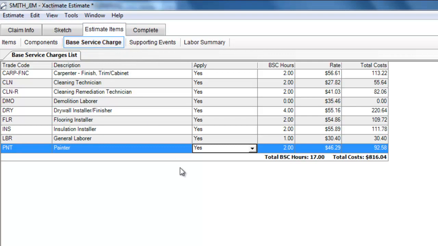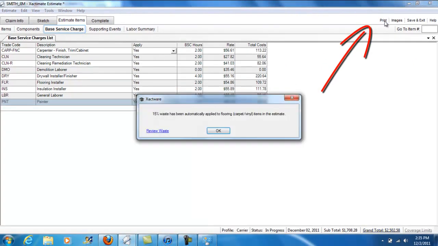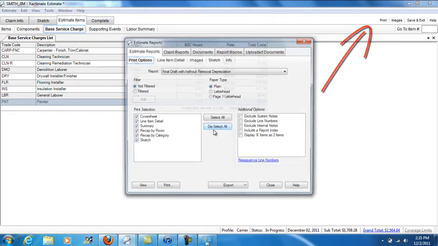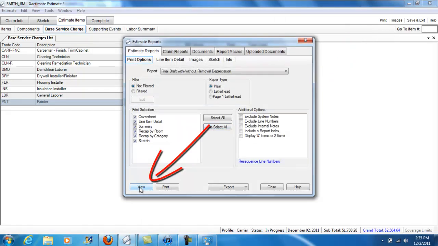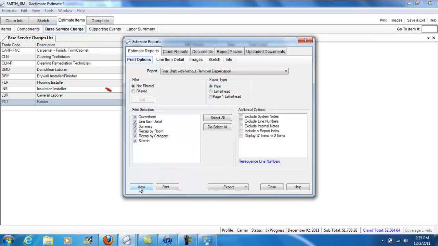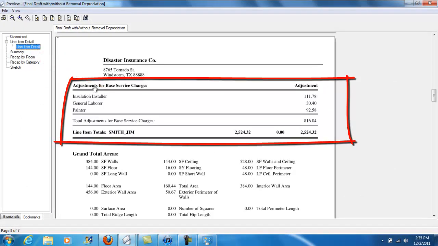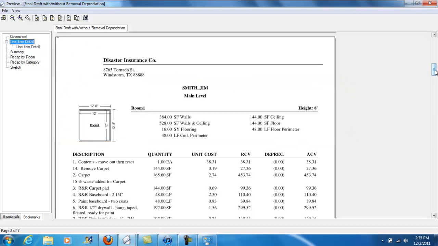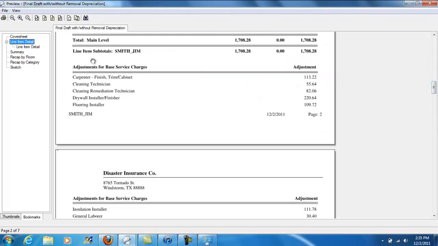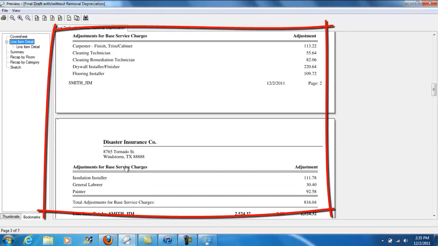Now the last thing I'm going to do is show you what this will look like in the report itself. So I'm going up to print. All right, added some waste because I was dealing with carpet. I'm going to view. And this is going to be a print preview of the estimate I've just created. And you'll see that there's an adjustment for base service charges here. It's a continuation from the previous page. So you see base service charges here. Adjustment for base service charges. It actually adds it to the report itself. All right, that's it.